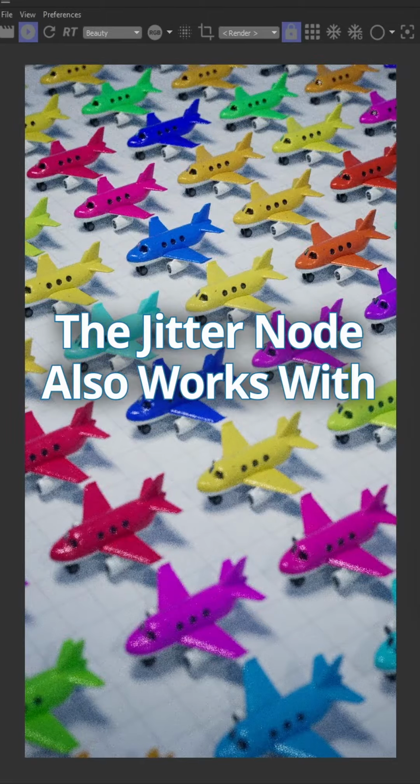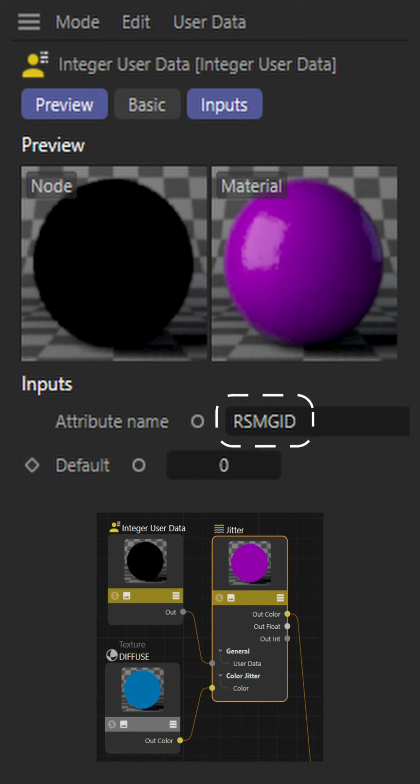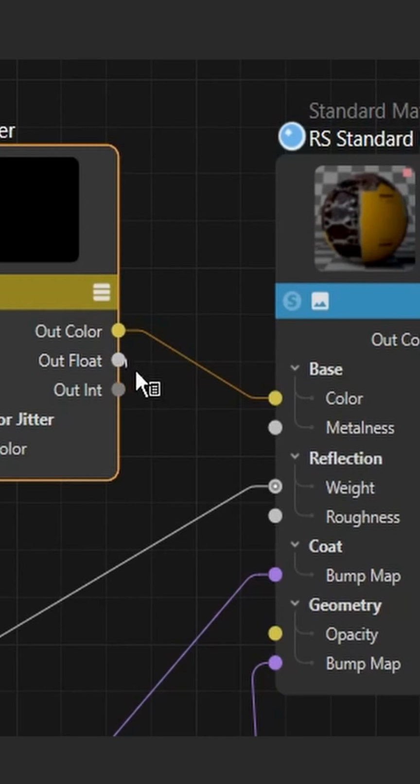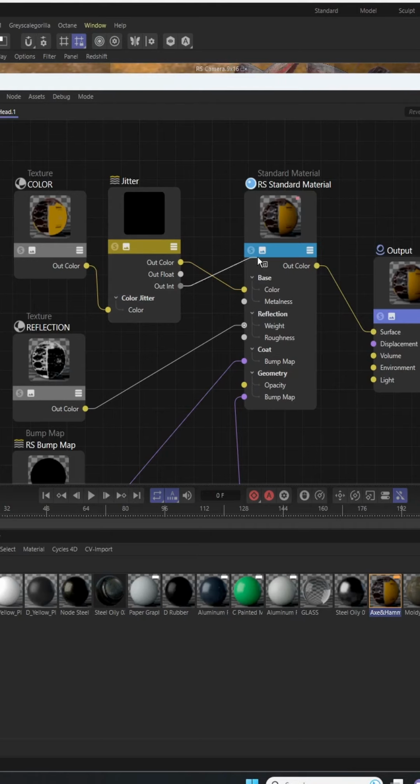The Jitter node also works with cloners and matrix objects. You'll have to connect an integer user data node into the user data ID property of the Jitter node, then input the Redshift MoGraph ID attribute under the attribute name property of the integer user data node. Voila! You can also jitter float values like the metalness parameter of a material or integer values like the IOR.